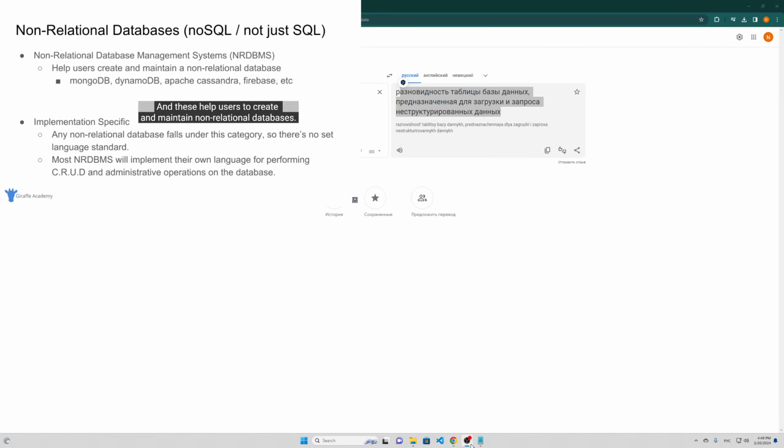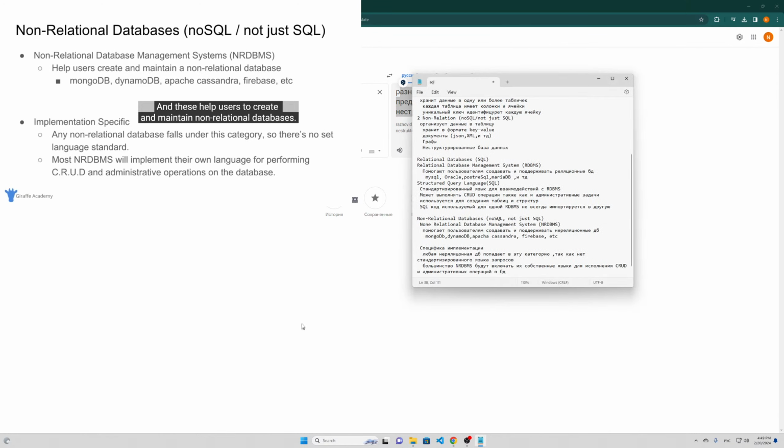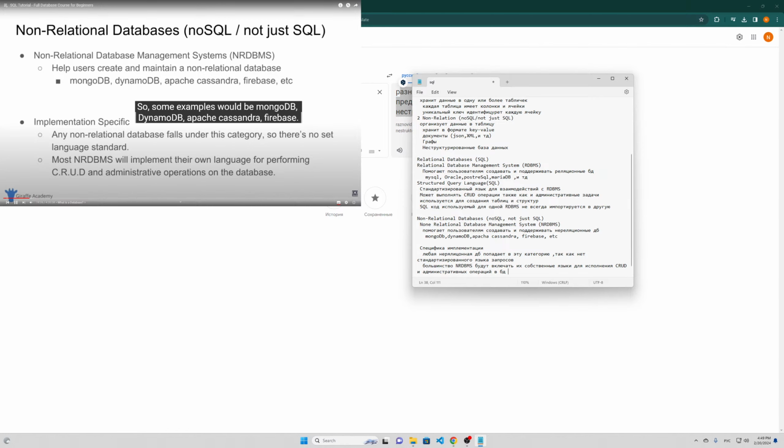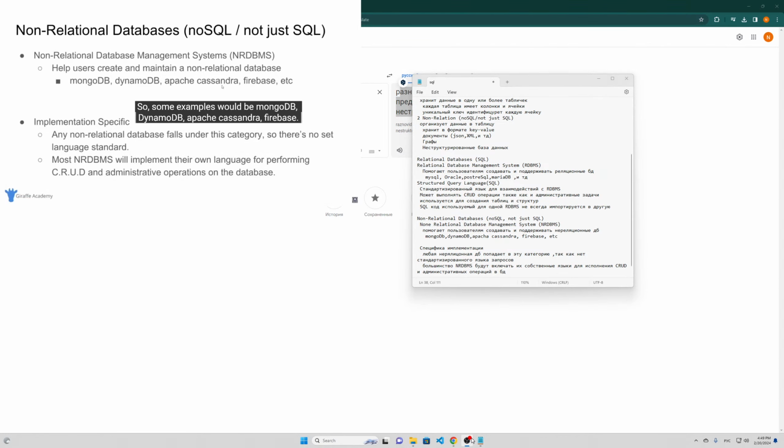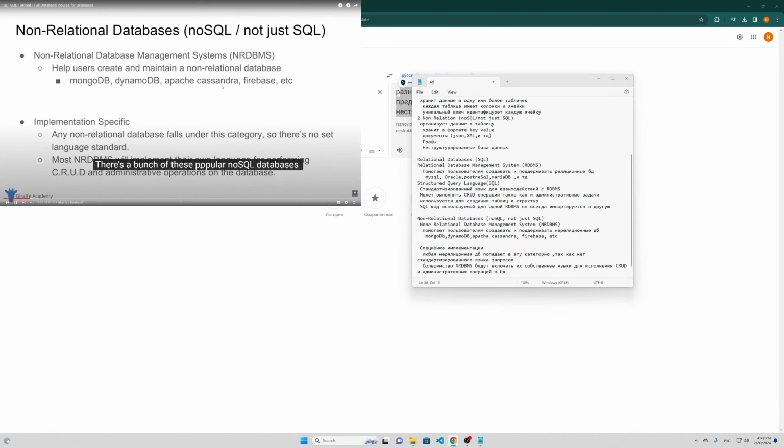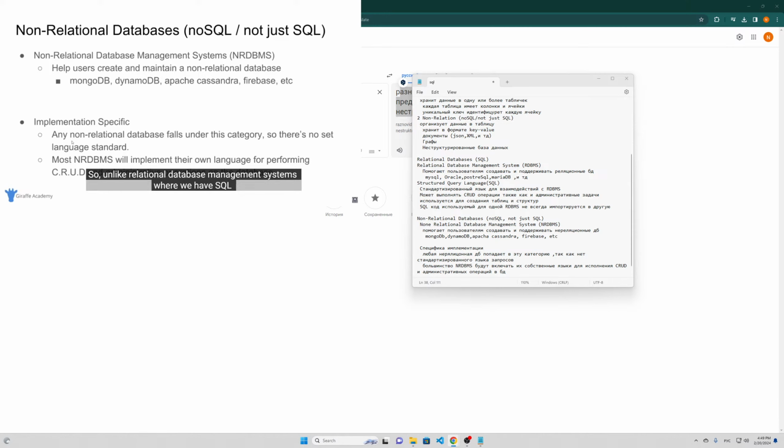Systems. And these help users to create and maintain non-relational databases. So some examples would be MongoDB, DynamoDB, Apache Cassandra, Firebase. There's a bunch of these popular NoSQL databases that have been sprouting up over the last decade or so. And these are all implementation specific. So unlike relational database management systems, where we have SQL, which is just a standard language that can interact with all of them, there isn't a standard language for interacting with non-relational database management systems. So generally, the non-relational database management system will implement their own language for performing CRUD and administrative operations on the database.